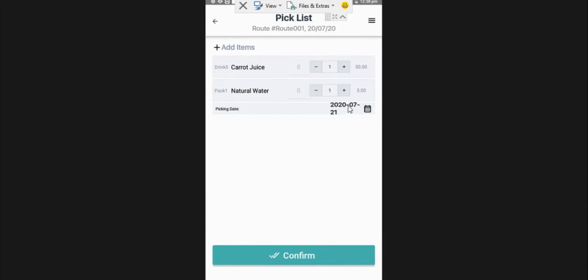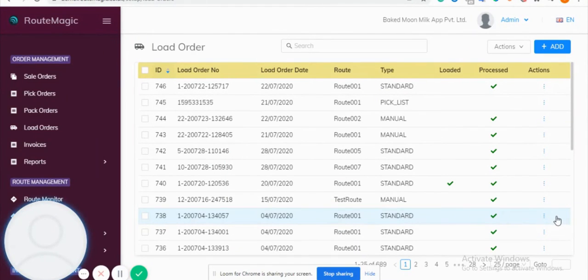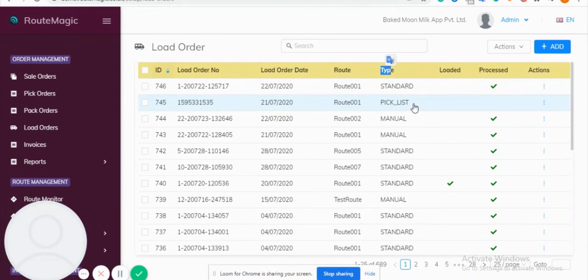So now I've got these. The picking date is actually set to be today. Again, just as an example, I'll show you that, and we would simply just confirm that then. The event has been queued and the order has automatically been sent back to your back office system where your staff can pick it up and decide what to do with it. So now we're back on the load order screen on the back office system. The driver through his handheld device has submitted a pick list for the next day, and you can see it come up here. See there's the date, the route, route 1, which is the route I was using, and you can tell because the type is dictated as a pick list.